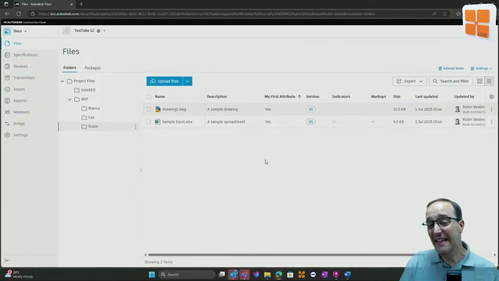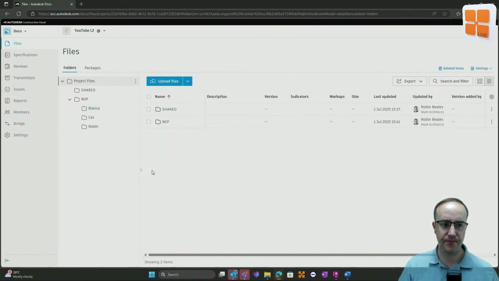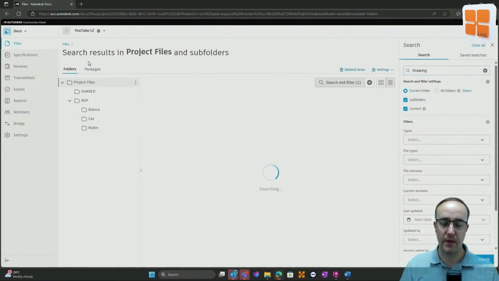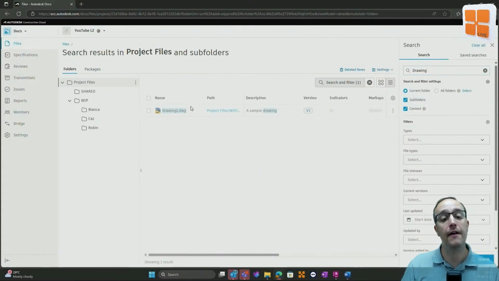If I wanted to locate these files later, and I didn't want to have to navigate manually through the folders, we can go to the top level. We can do a search by clicking search and filter. We can search for what it is that we're looking for. So I could search for drawing and press search. It will pretty quickly go ahead and find the drawing that we're looking for.